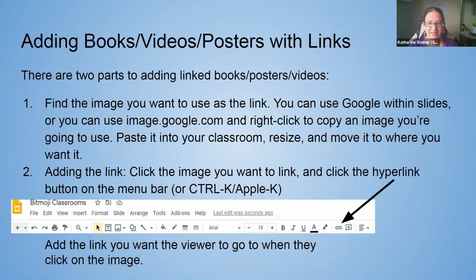Here's the tricky part. This is the part with the hyperlinks, where you add books and videos and posters with links. When you want your students to click on something and it takes them somewhere, either to another slide, which we're going to talk about toward the end of the presentation, or to a YouTube link, or an online game, or a Wikipedia article, or an encyclopedia article if that's your jam.